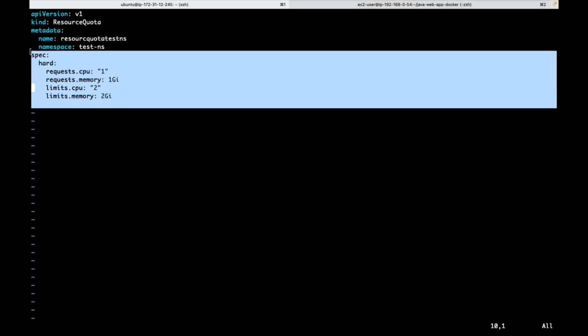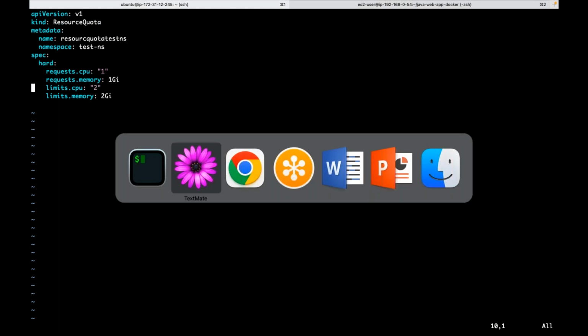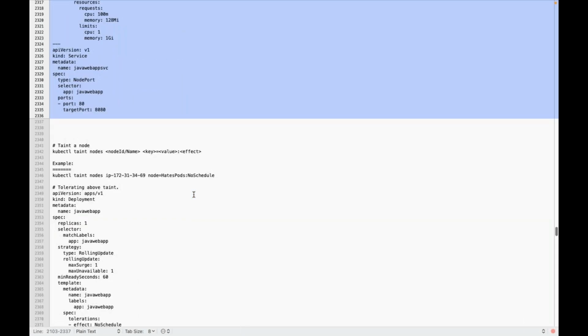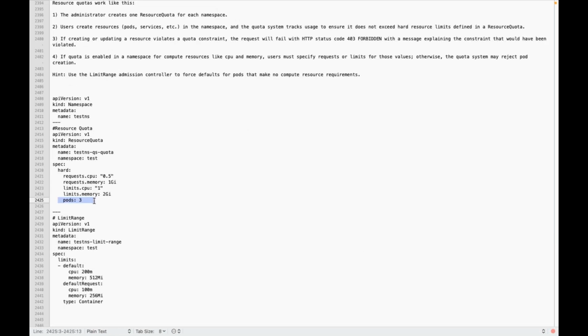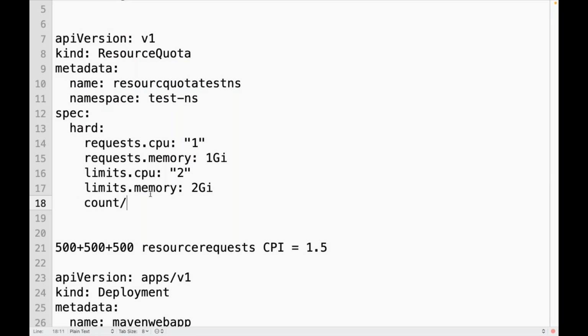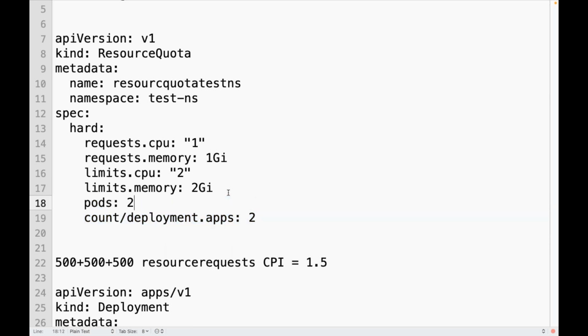Now I am just demonstrating this. I am going to set the pod limit also, the pod count, like pods 3. Is it possible for me to limit deployments like count slash deployments dot apps? If I set this to 2, is it going to allow creating more than 2 deployments? No. I can set the number of pods also, 2, 1, like this. Based on the requirement, you can set all these things.